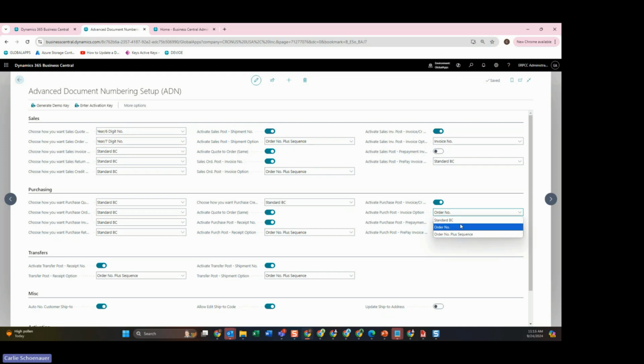really, as you're looking at these options, you'll just kind of remember standard BC is just using the normal number series, right? Order number really should only be used if you're not doing partial or multiple invoices from a sales order or a purchase order, or you're not doing multiple shipments or receipts. If you're doing, or could possibly do, multiple receipts or multiple shipments, you'll always want to make sure you're using the order number plus sequence to make sure those are unique. Okay.